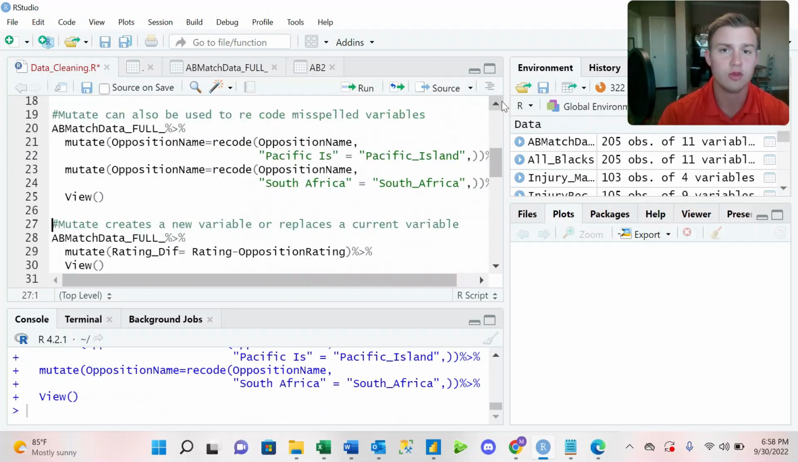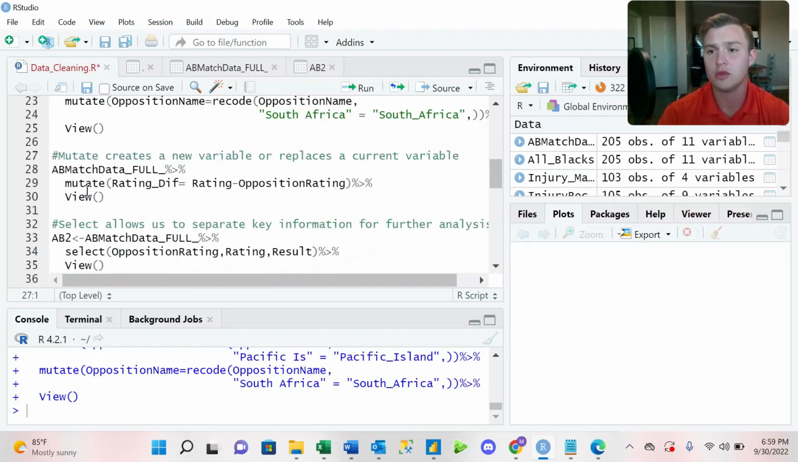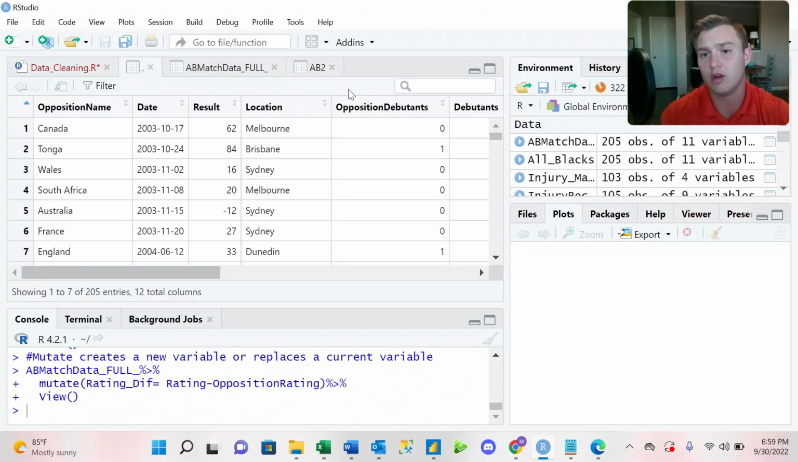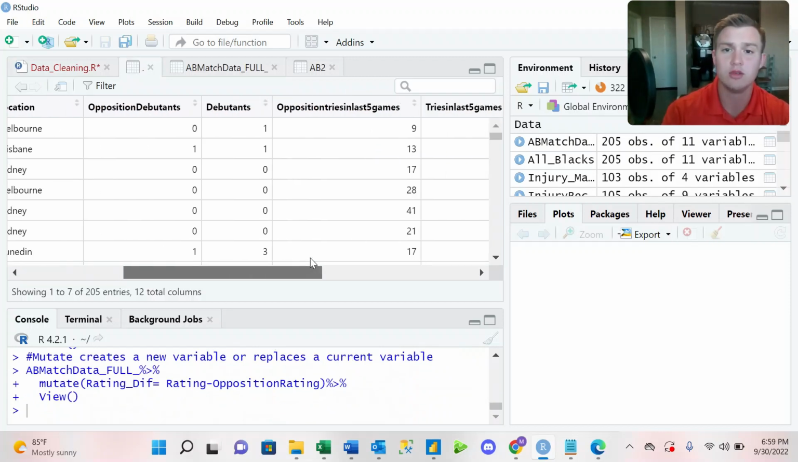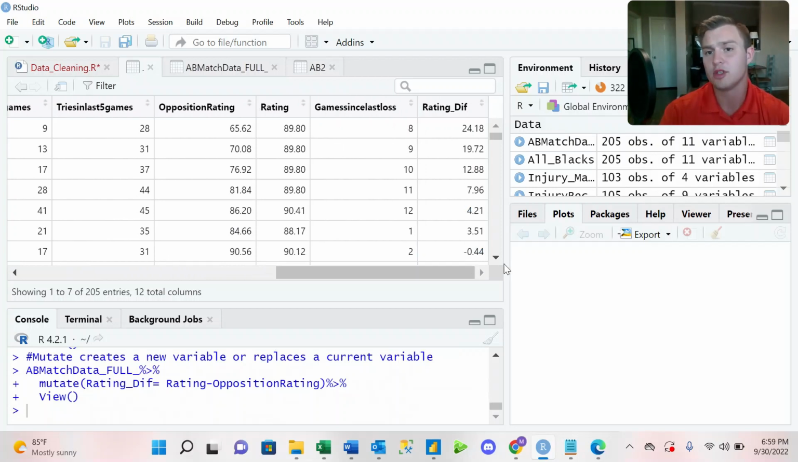Another useful tool for the mutate function is to create a new column. So down here, we're going to utilize the mutate function. We're going to create a new column, call it rating underscore diff, and that's going to call on the rating, and it's going to subtract the opposition rating from that. That way we can have the difference of the rating and opposition rating. So when we run these new lines of code, if we scroll all the way to the end, we'll see the opposition rating, we'll see the rating, and then it has games since last loss, and the last column is going to be the new column, which is rating diff.